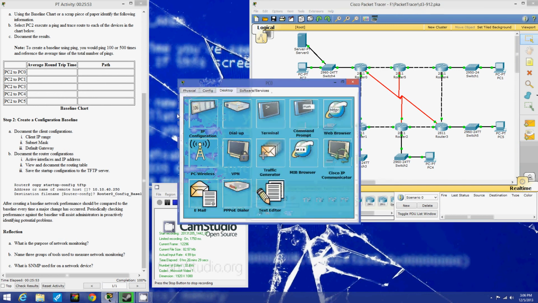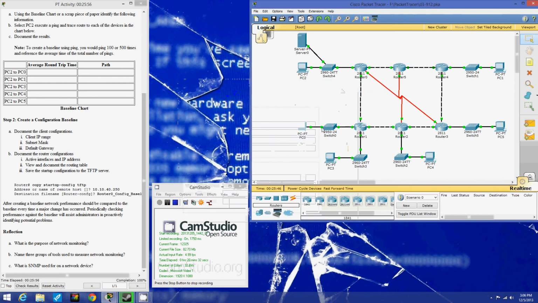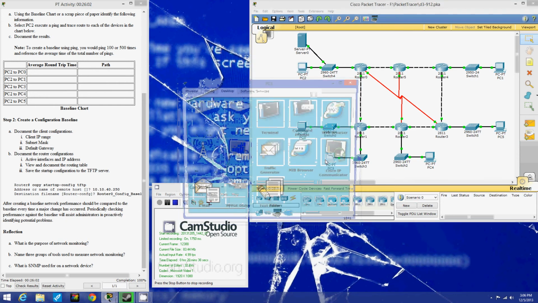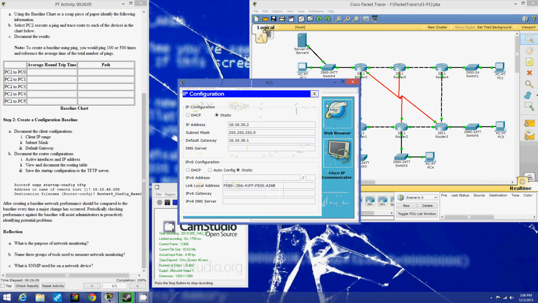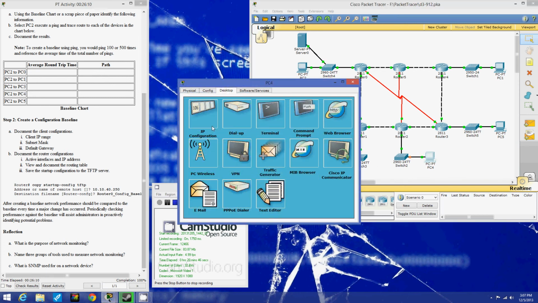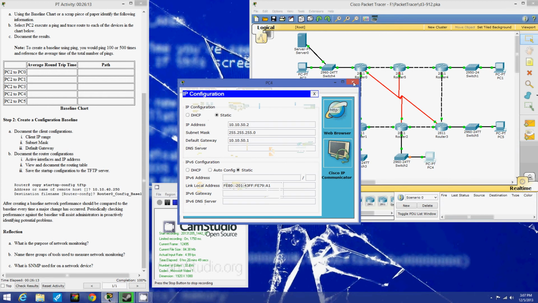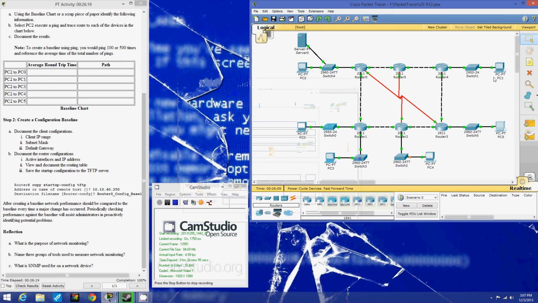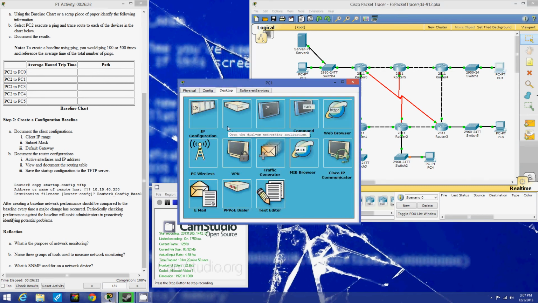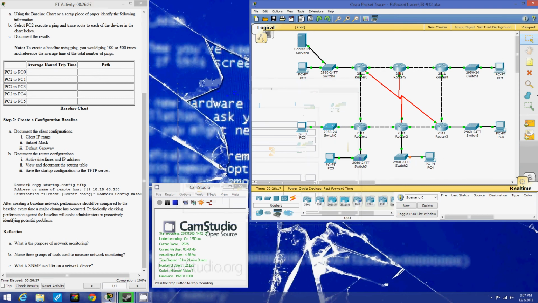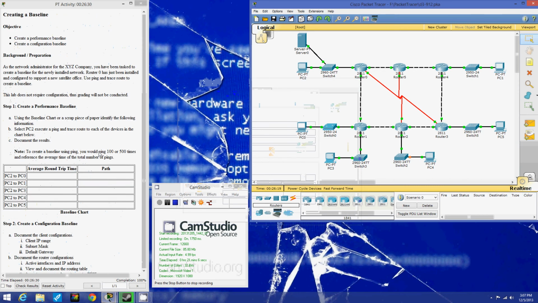Alright, default gateway 10.10.10.1, 10.10.40.1. Now these are going to be the same thing. They're going to go up 10 per PC: 10.10.30.1, 10.10.50.1, 10.10.60.1, 10.10.20.1. Now these are the default gateways, which is the part where traffic exits the computer. Okay. And that's the default gateways, and that's all I have for you on the video of creating a baseline and discussing IP addresses and IP ranges.